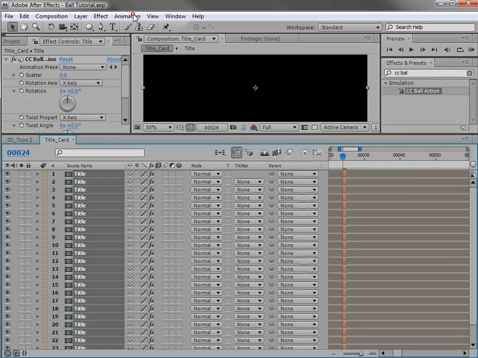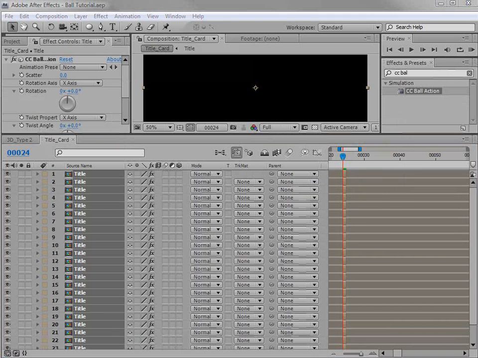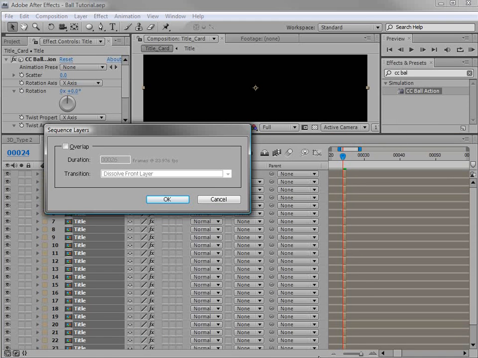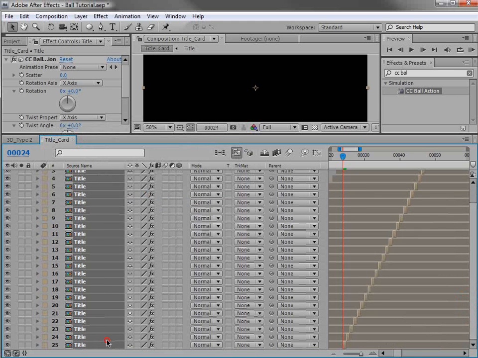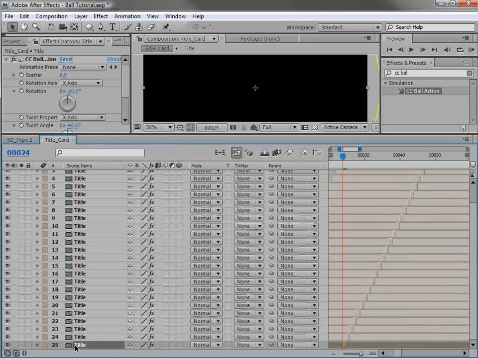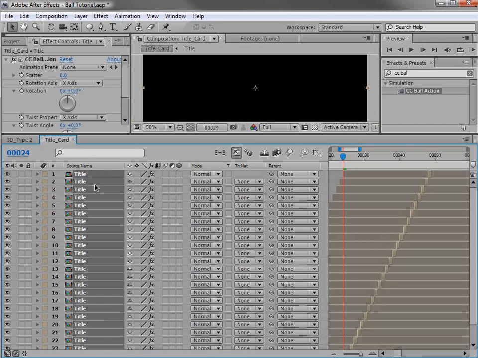And then we'll come up here to Animation, Keyframe Assistant, and Sequence Layers. And because it's 1 frame long, they're going to be offset by 1 frame. So that's what it looks like. And just make sure that when you select the layers, you start at the bottom, hold down Shift, and then select the first layer, and that way they will sequence in order.